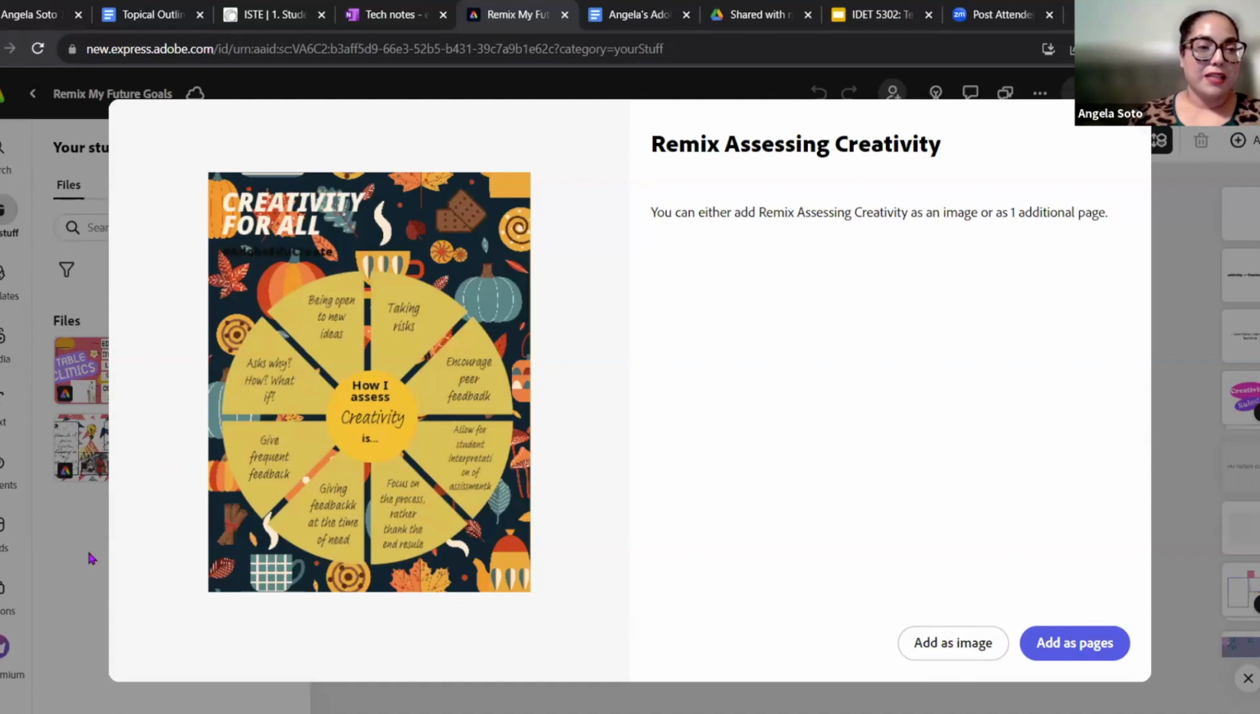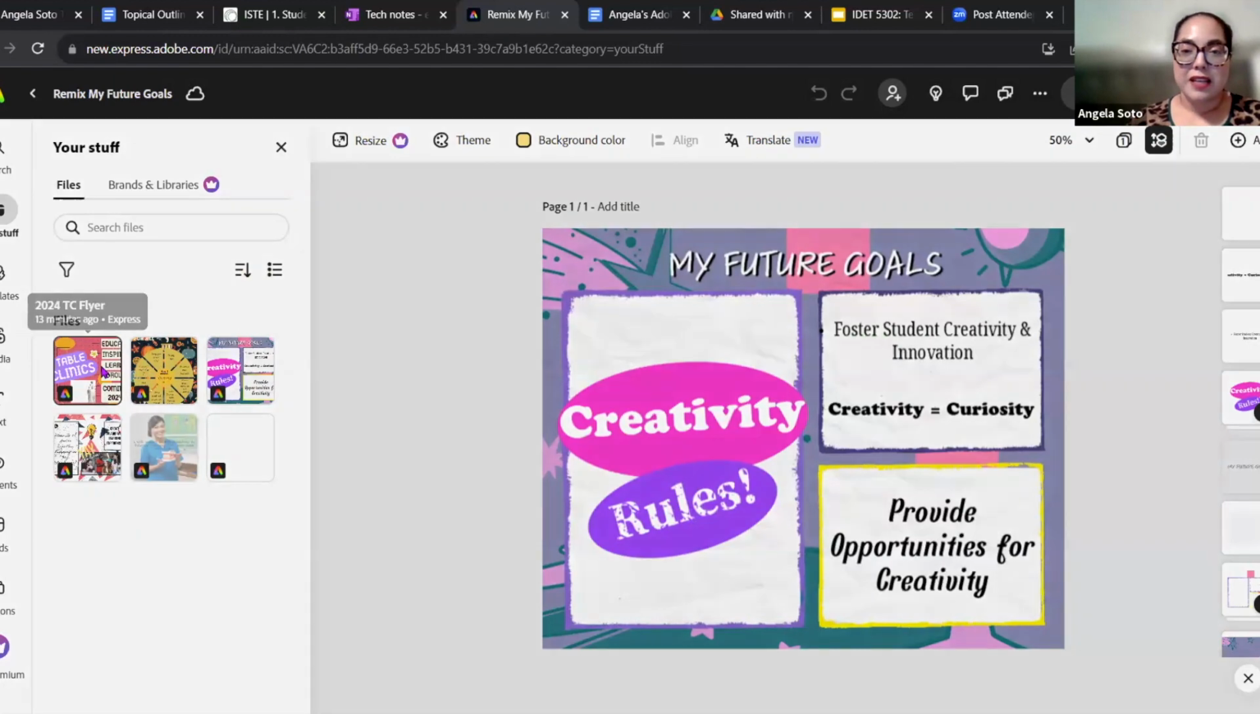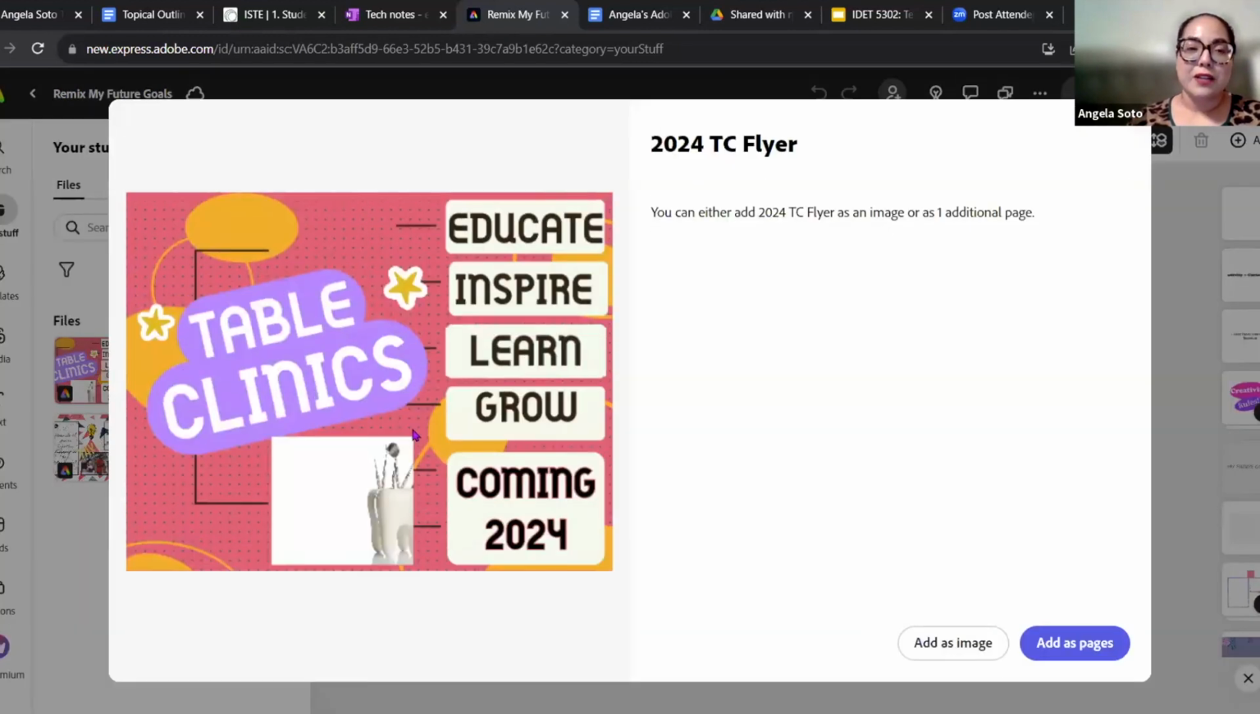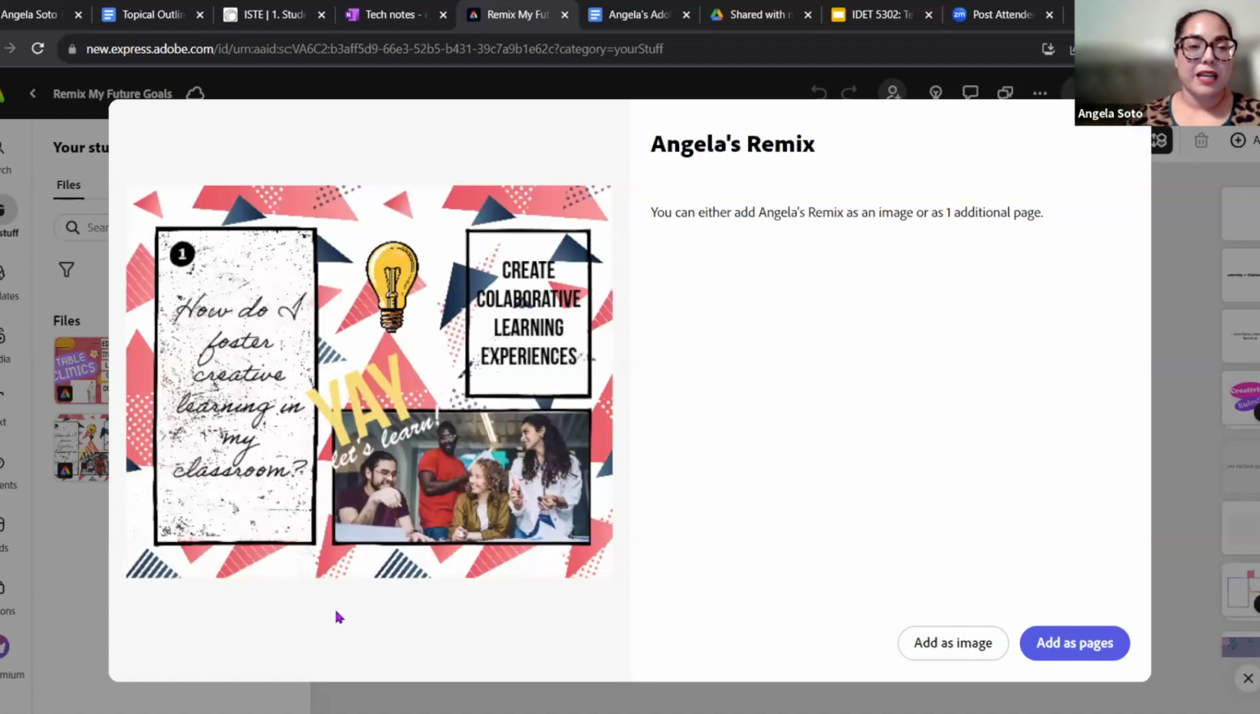And then the other artifacts that I worked on include this little flyer that I made for my upcoming project that I'll be working on with the students. So this is a flyer to show the upcoming event that we're going to be having next semester. And then I have this additional one that I remixed: how do I foster creative learning in my classroom? I played around with the images and all the different functions.